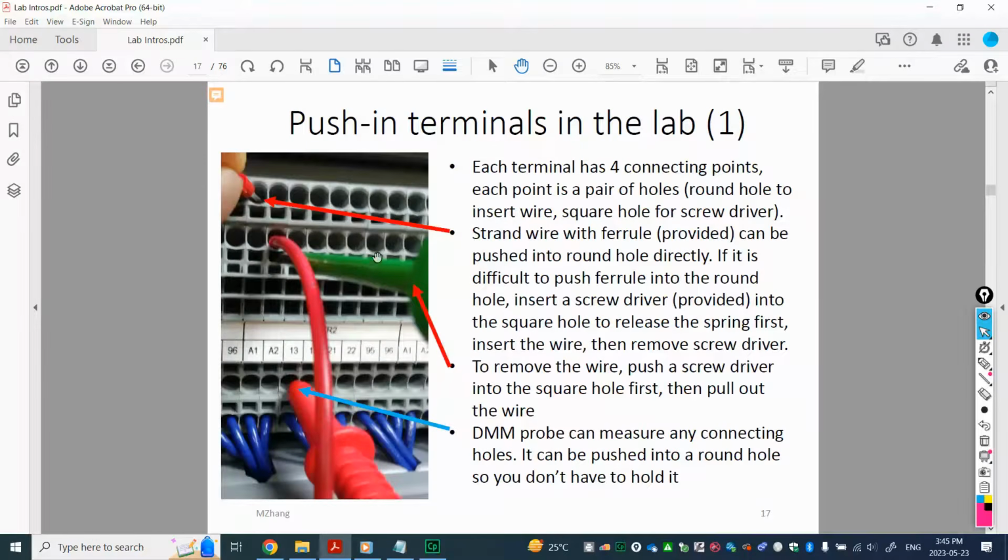And on here, I just want to give you some of the points on the terminals, right? Each terminal has 4. You already know that, right? So each point is a pair of holes. Round hole to insert wire. Okay, that's what I mean, right? So you can see here you have round holes, you have square holes, in a pair, right? So that's something you need to be aware of. The round hole is for the wire, the square hole is for the screwdriver, right? We already talked about that.